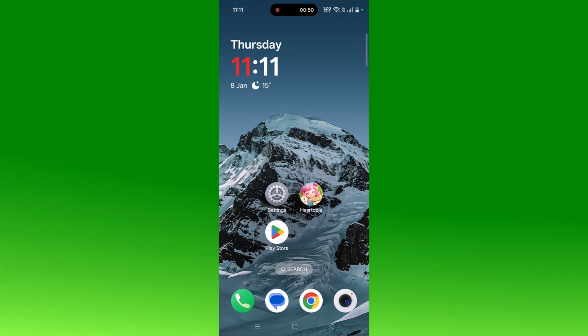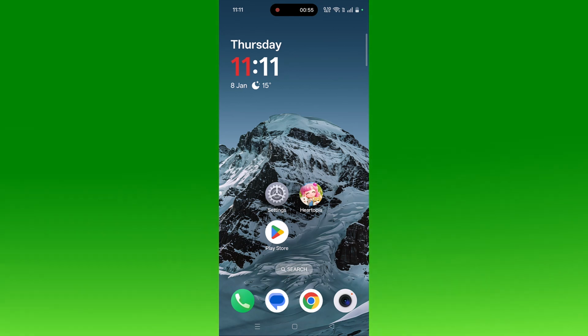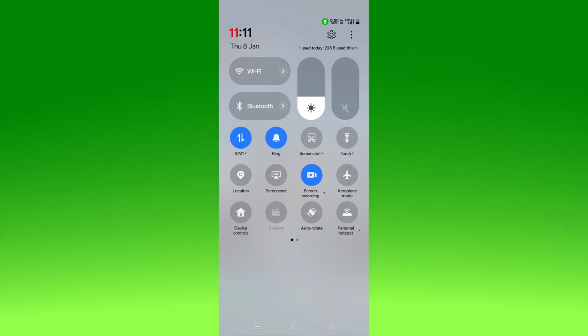Next solution is to check for internet connection. So please check and make sure that your internet is working properly. Now if you are connected to mobile data, then switch to Wi-Fi and then launch the game and check. And if you are connected to Wi-Fi, then switch to mobile data and then launch the game and check. If possible, you can also try to connect to a different Wi-Fi or mobile data network via hotspot and then check if the Heartopia app is working or not.